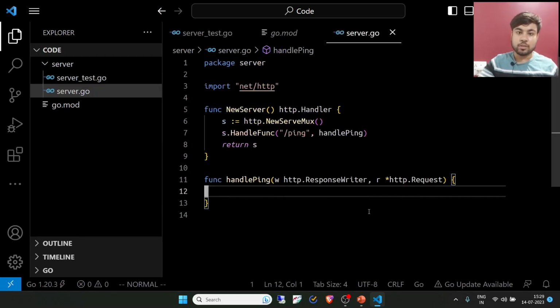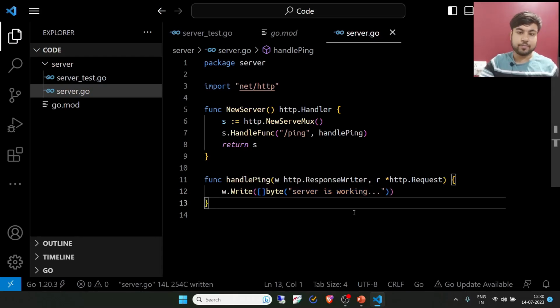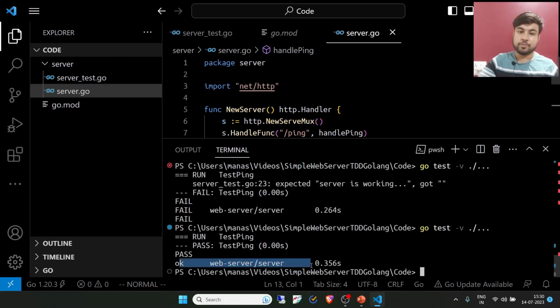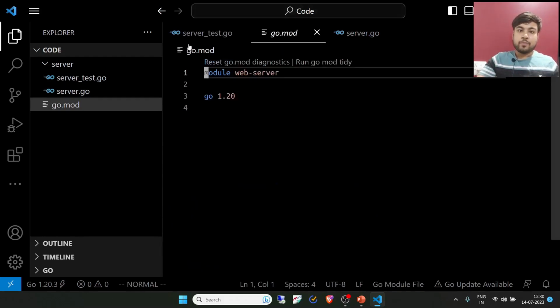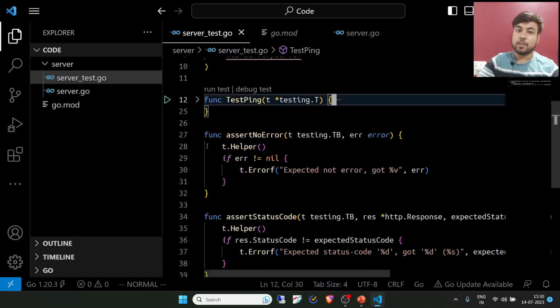So we can just, so here we are writing the string into the response writer. It passed. So our ping functionality is working fine.